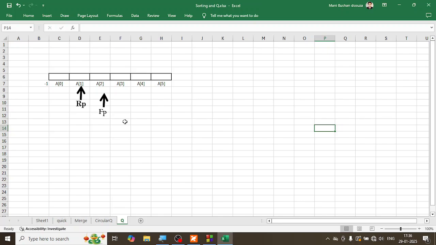So when is this scenario? If the front crosses the rear pointer. You notice that the front has crossed the rear value. If that is the case, then the queue is empty. You cannot delete any more elements from the queue.